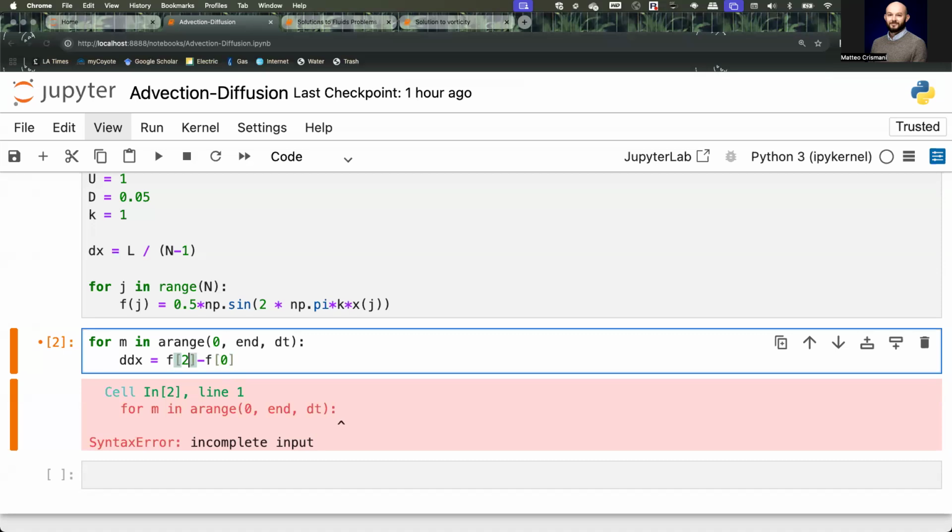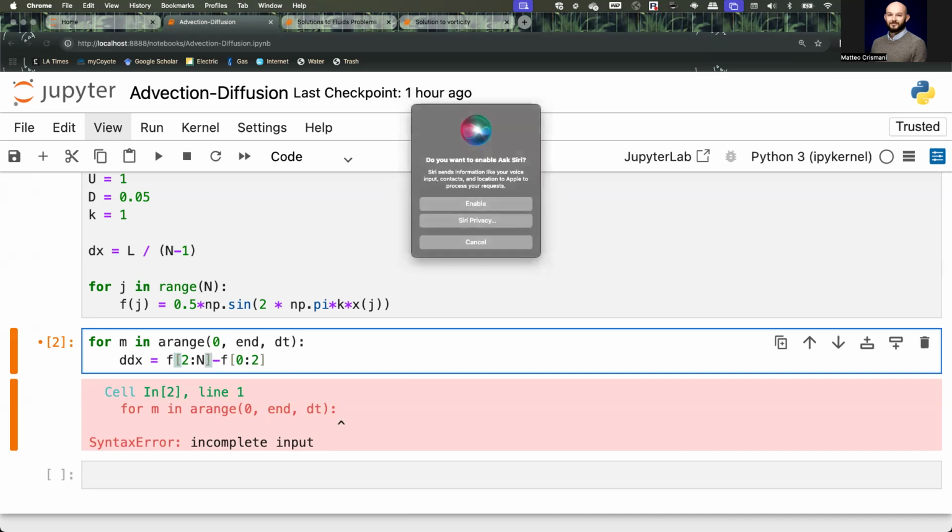If I were to keep going, let's do 3. What would the next one be? 1. Good. Okay, let's keep going. If this was 4, this would be 2. So now we're starting to sense a pattern. So let's say that this is n.